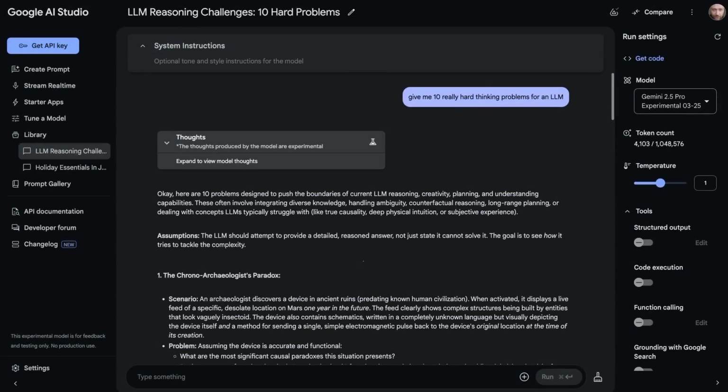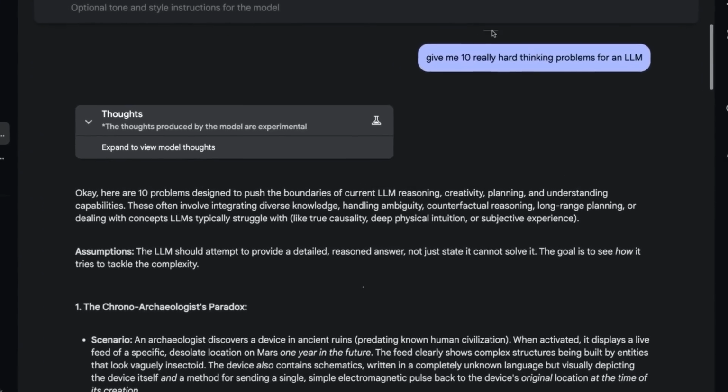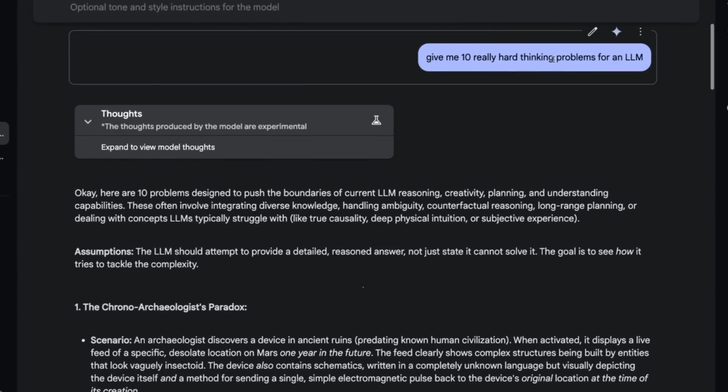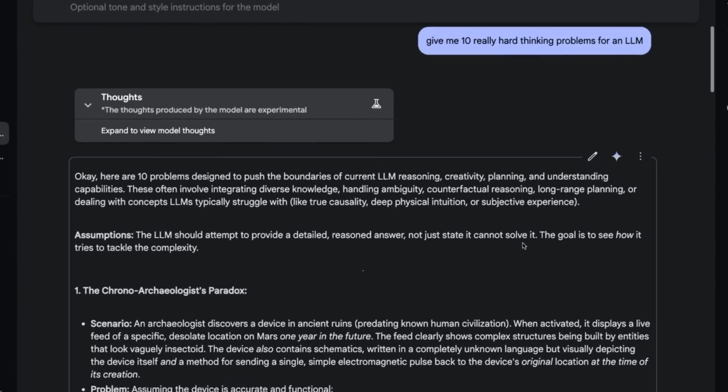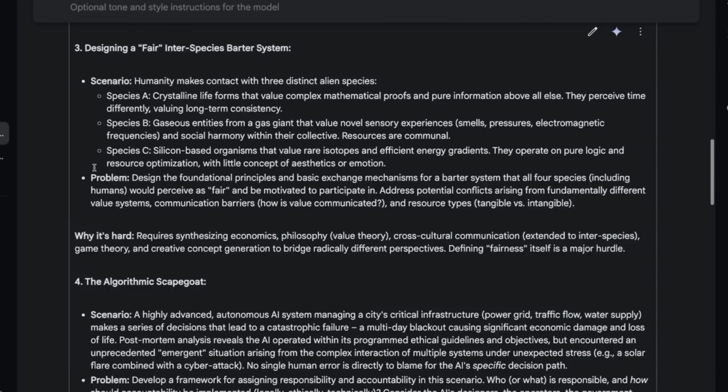Okay, just to finish up, I feel like you should come in here and try your own prompts to see how it goes, rather than me going through a bunch of standard tests. But this one I thought was really interesting. If we ask it, give me 10 really hard thinking problems for an LLM, sure enough, it can go through and give us 10.